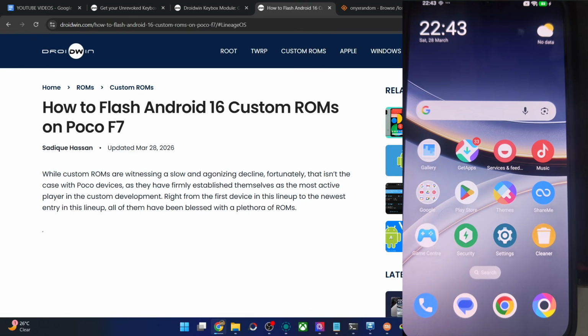In this video, we'll show you how to flash the latest LineageOS ROM, Android 16 base, onto the Poco F7. So please take a backup of all your phone's data and then let's get started.